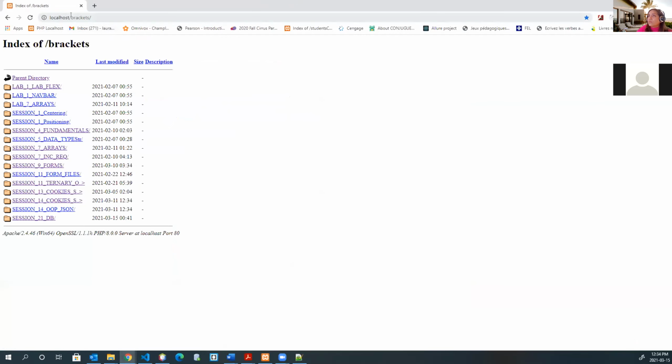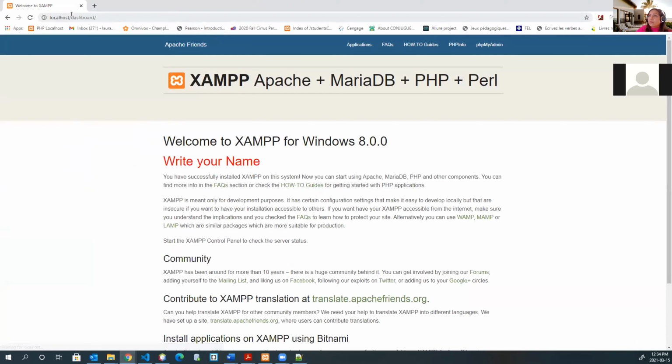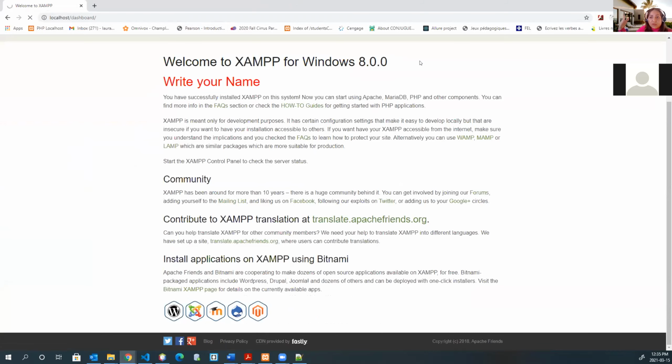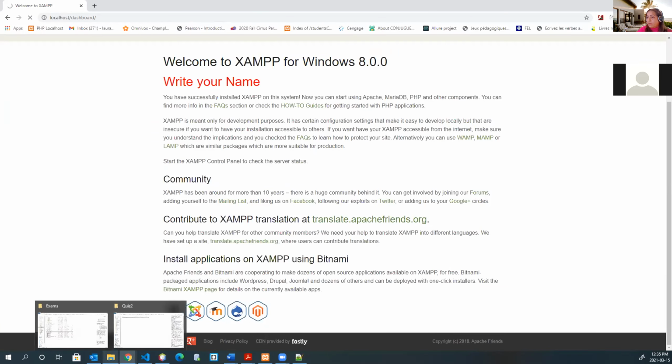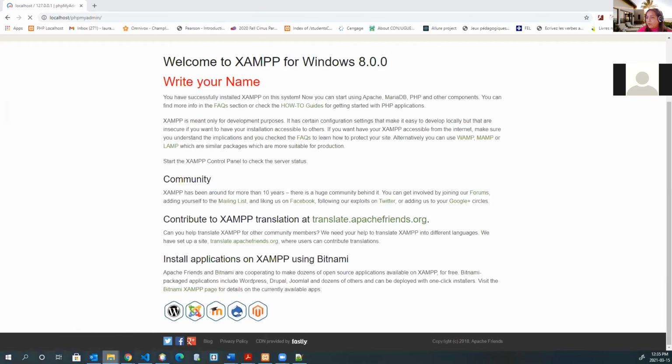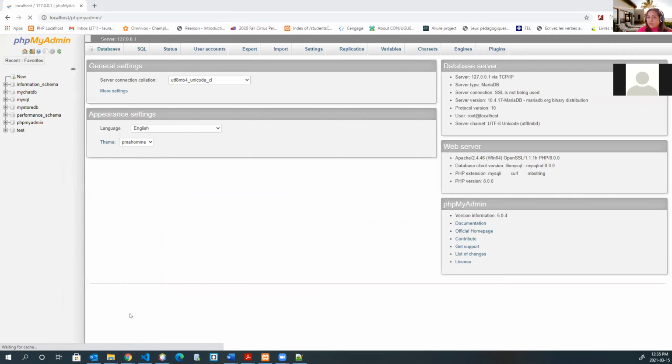So if you go to localhost, just localhost, you will have the dashboard. And if you go to phpMyAdmin, you will find a tool, a graphical tool that is used for managing the database. Okay, so let me open my slides because I don't have it here.